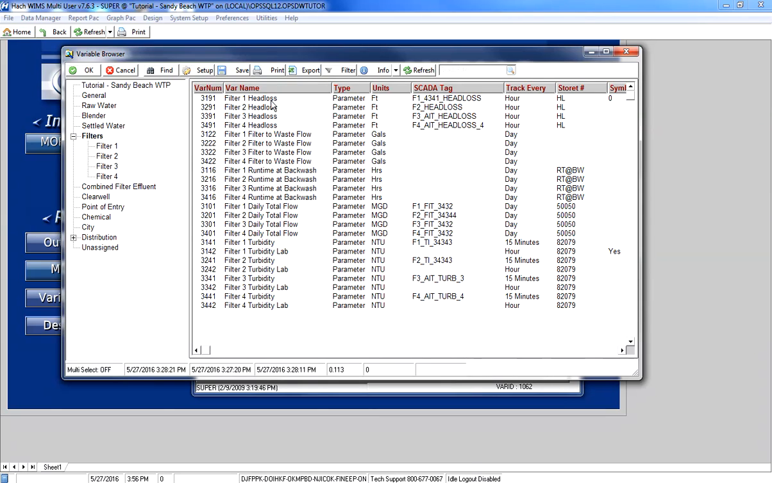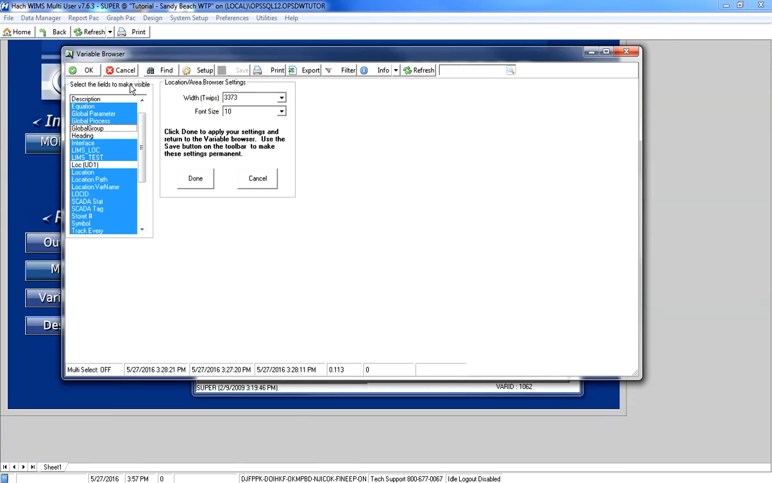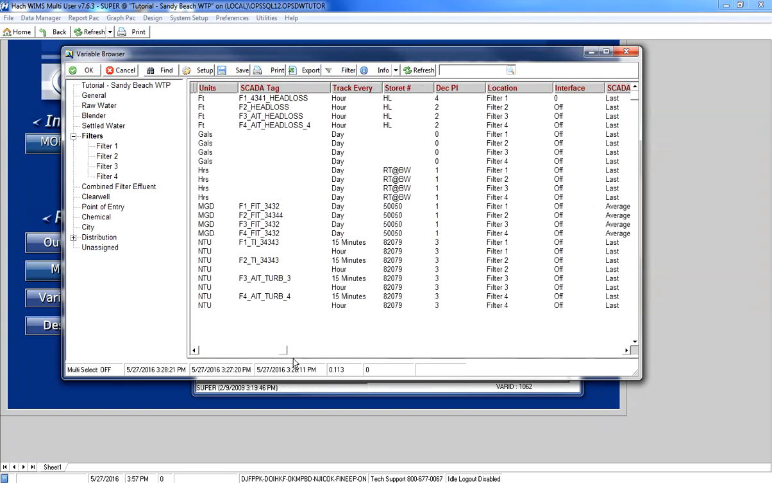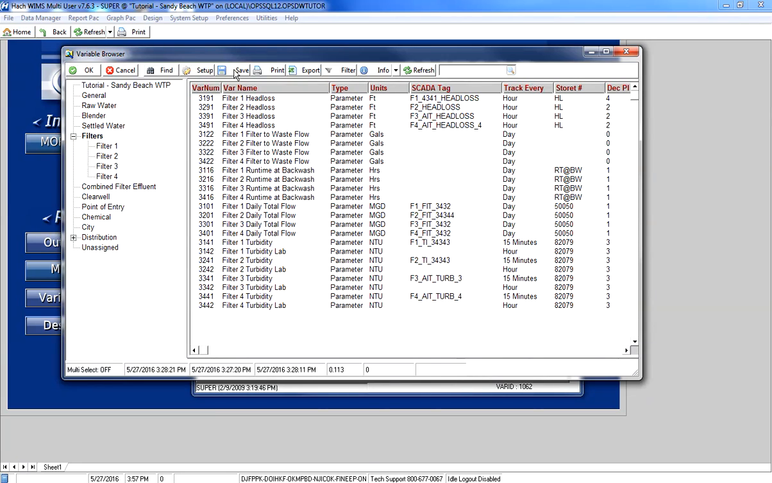We can also change which fields are shown within the Variable Browser by clicking Setup. Here on the left, we can see which fields are visible currently. And perhaps we do not want to see whether it allows a symbol or what the location ID is. We can deselect that. And when we're done with that, we'll click Done. And it will no longer show those in the list of fields here. And we can hit the Save button now, and from now on, when we open up the Variable Browser, it will look just like this, so that you don't have to keep making this change every time you bring up the Variable Browser.